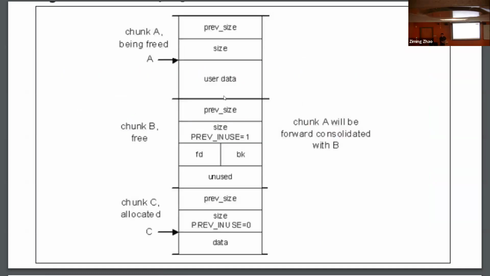So malloc may choose to merge them. Let's say we have this one. This is lower memory, this is higher memory. We have 3 chunks here, chunk A, chunk B, chunk C, and B is already freed. C is allocated, A is being freed. So B has previous size and the size part, with 1 bit saying previous one in use, because we're trying to free A, right? And B is already freed. So it has forward pointer and backward pointer here, okay?